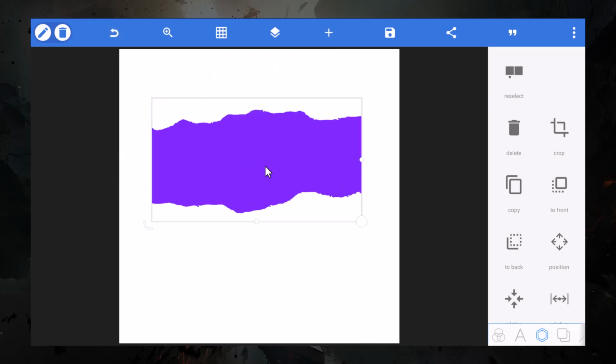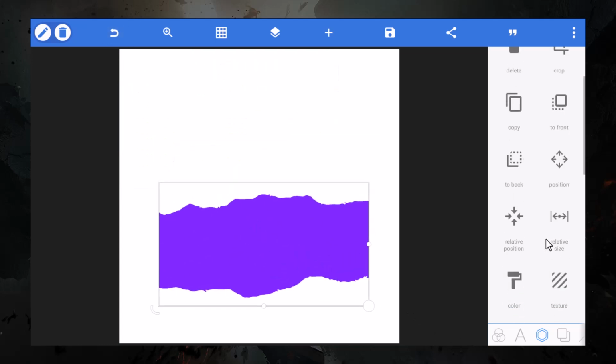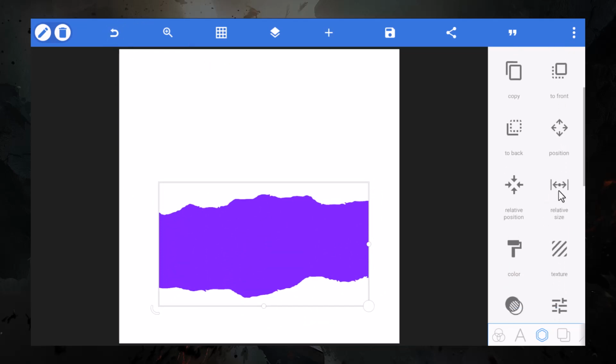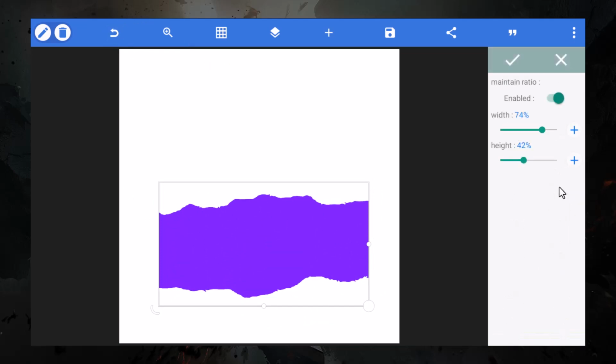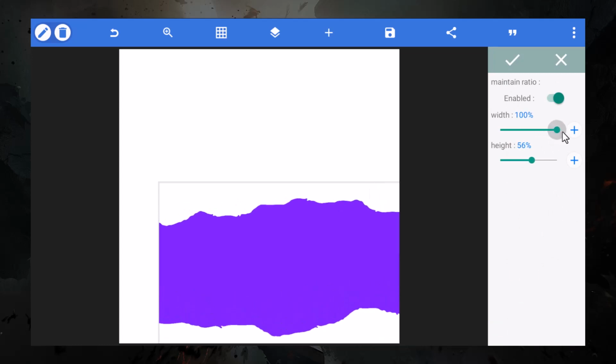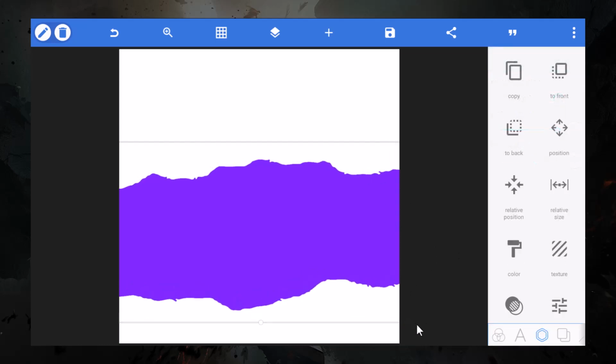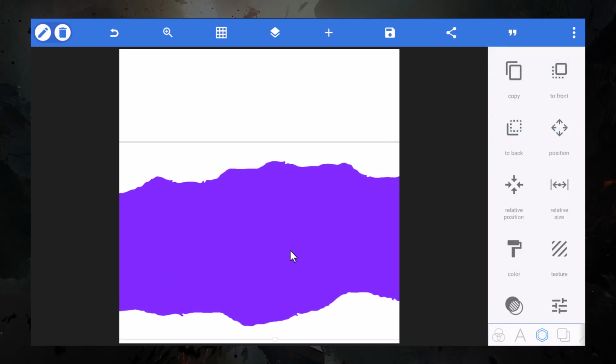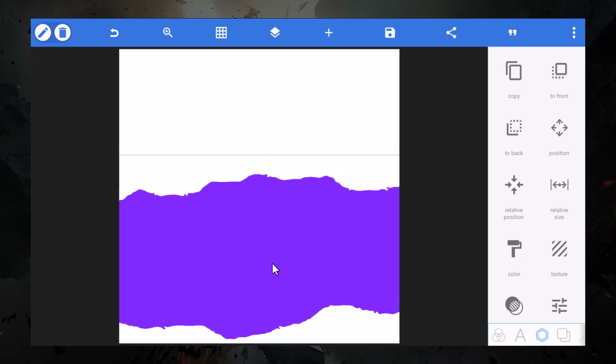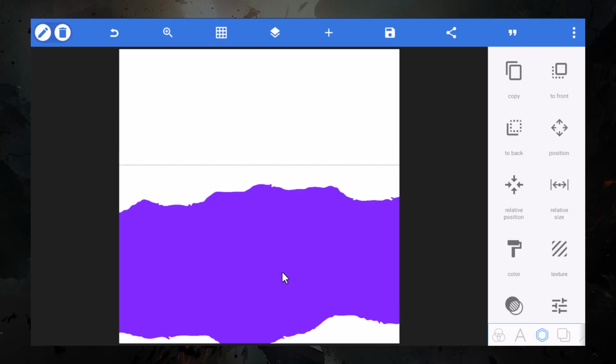And if you don't want to scale from here, you can just go to your relative size here. If you go to your relative size, click on it and you increase it like this, you will see you are able to scale it however you like it. Then position it the way you want it to be. I want mine here. So once you are okay with it, just drop it.